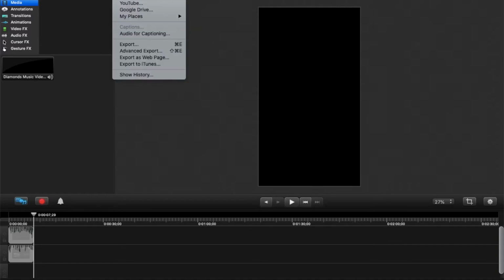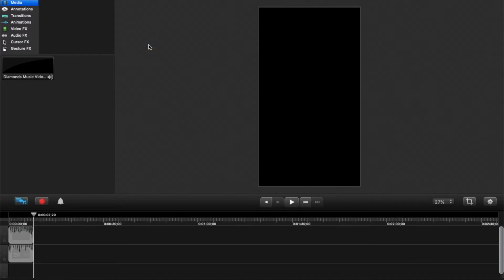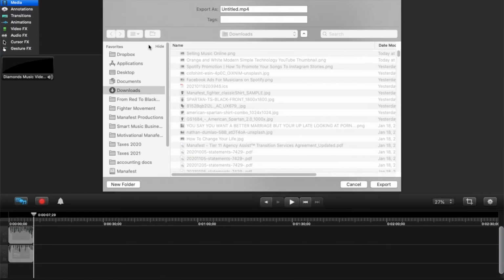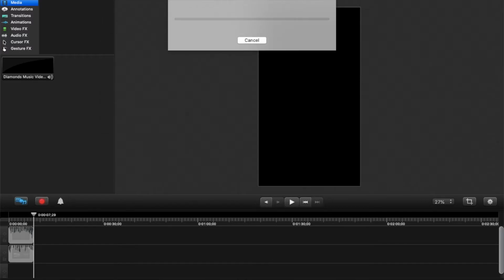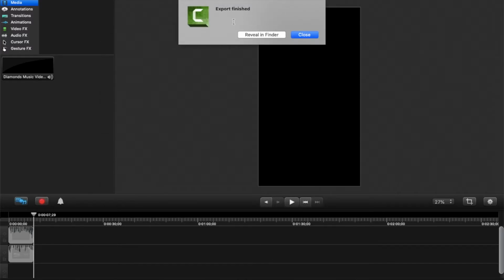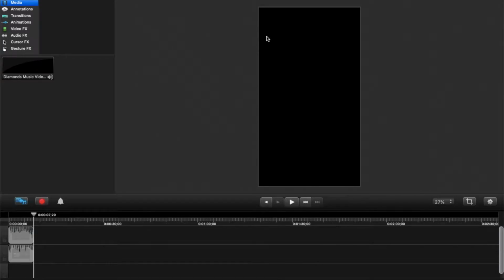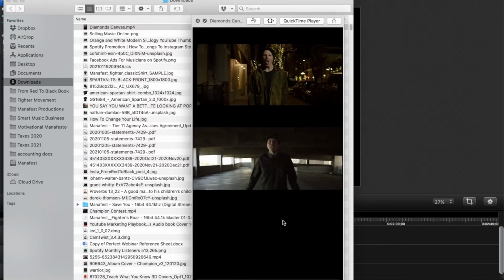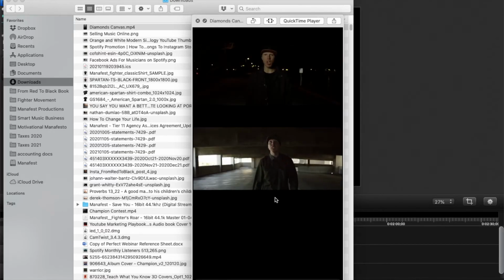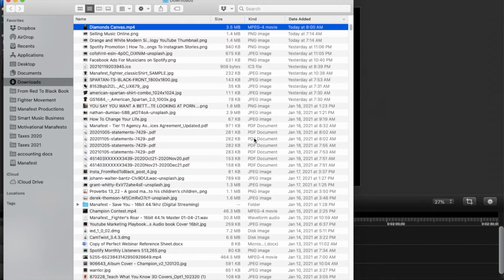So what I'm going to do now is click Share. I'm going to click Export, and I'll just put that into my downloads. I'll call this Diamonds Canvas. Click Export. Okay, that's done. So let's check the file, reveal in Finder. I'm going to open it up. Okay, it's 8 seconds long, which is good. And again, I could put another video down here and fill up the whole thing, but it's all good.